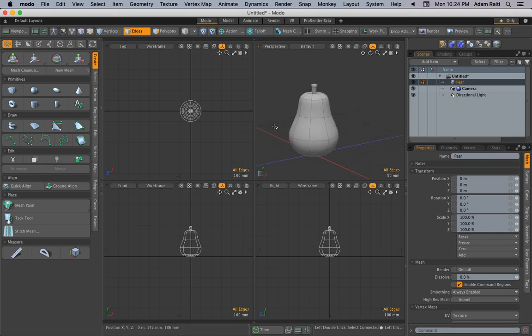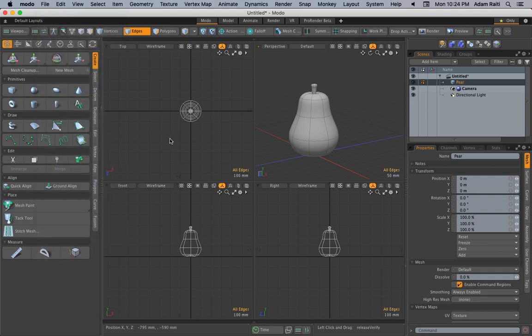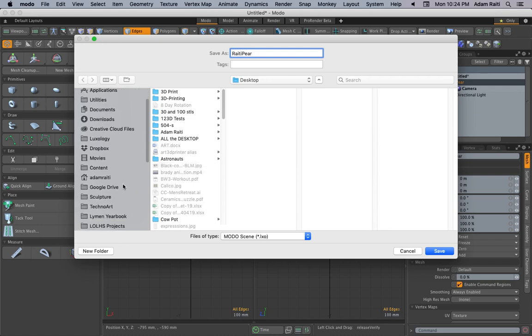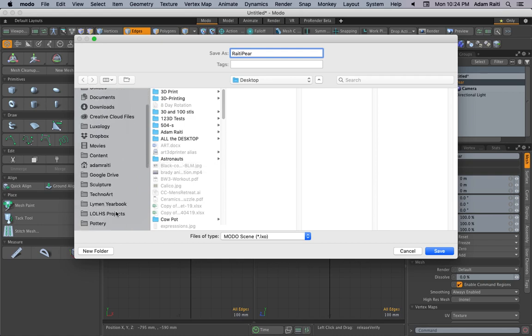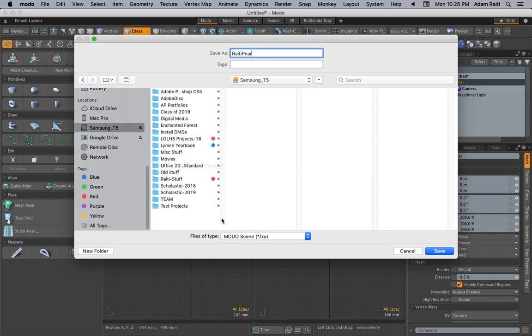Okay, looking pretty good. Good time to save. File, save. Now I'm going to name this Rady Pear because that's my name. You can name it Rady Pear too because you are all so appreciative of what I do for you each and every day as a teacher, and you would want to name your projects after me. That'd be very flattering.